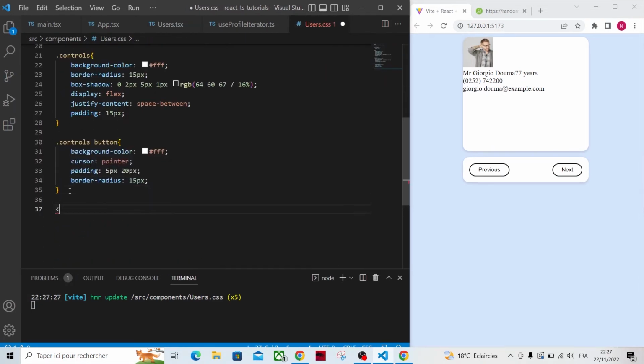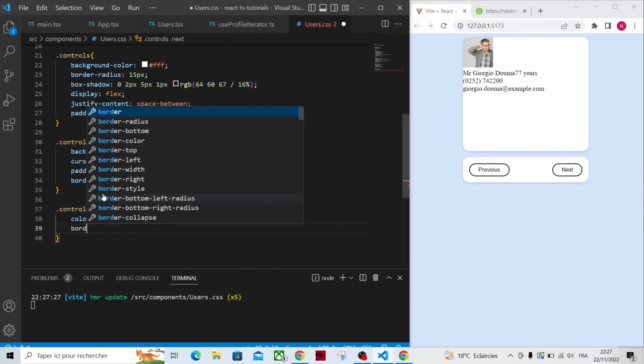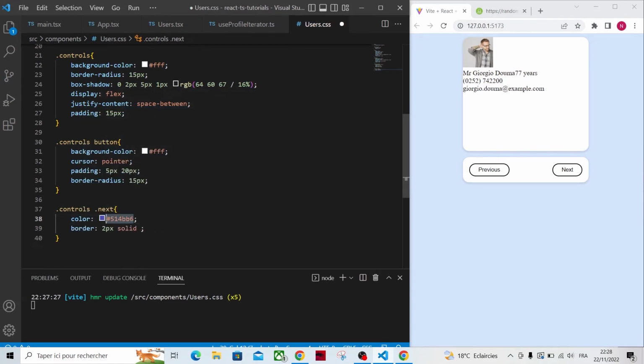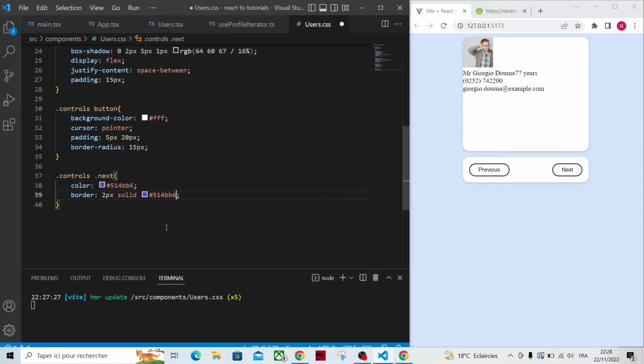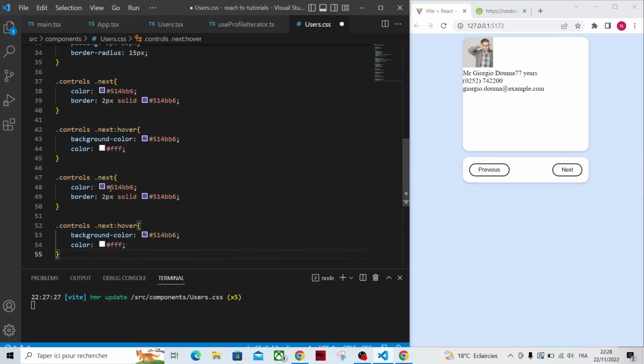For the next button, I want to change its color to this purple color, and a border of 2 pixels with the same color. On the hover, I want to set its background color to the purple color, and change its color to white. Let's do the same for the previous button, but with a yellow color this time.